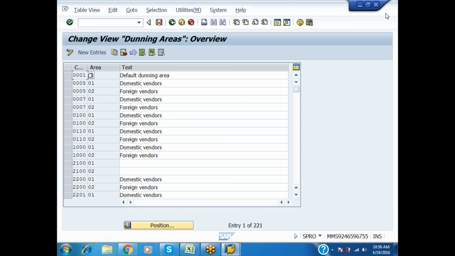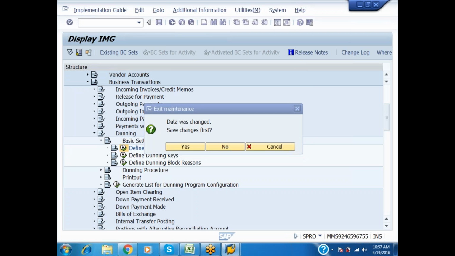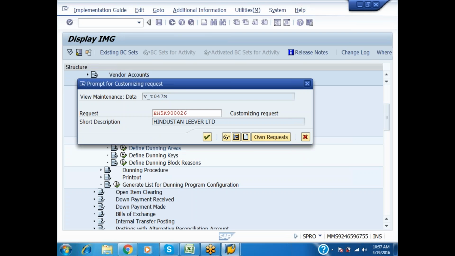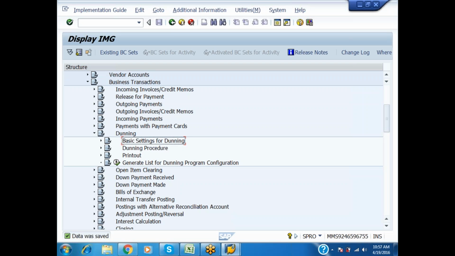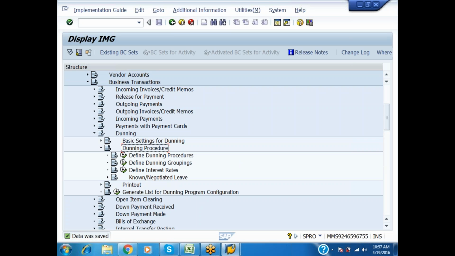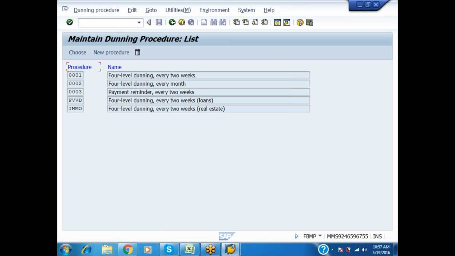And the second step, now I am starting with the Dunning procedure. Under the same menu bar, in Dunning procedure, define Dunning procedure. See, observe here from whatever I said.